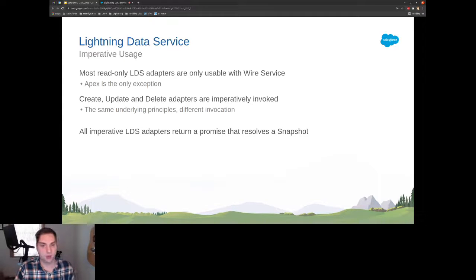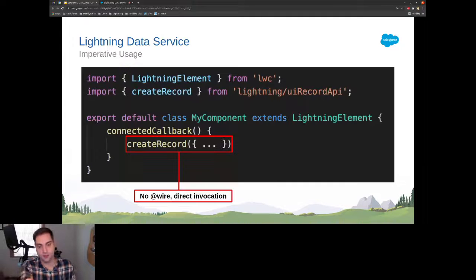Imperative LDS adapters return a promise that resolves a snapshot instead of just returning the snapshot through the wire. So this is what it looks like, right? So you're going to import create record, and this is an imperative call. So we do have to wait in the LWC lifecycle for the component to be connected. And so once connected, you can just call create record, and you're just doing it. And you still pass in a configuration and all of that, but it's a different path to get something done. But again, the vast majority of LDS adapters are read adapters, and so you'll just be using wires for them.